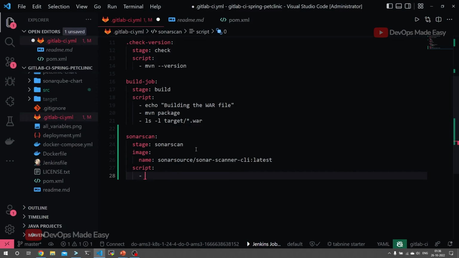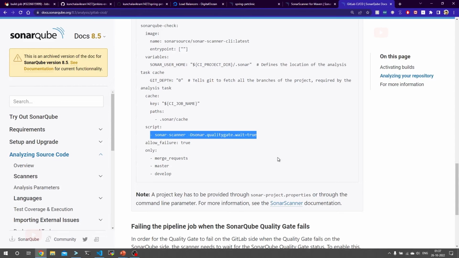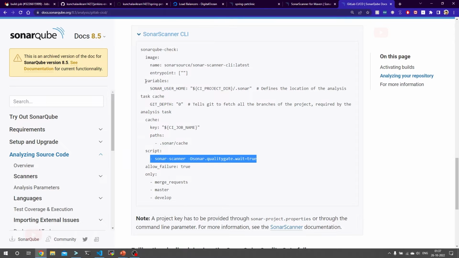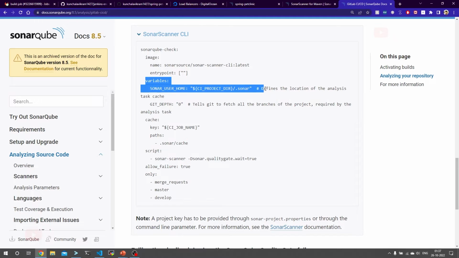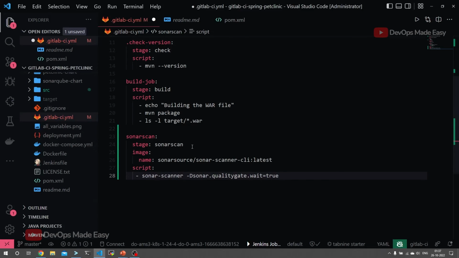There are other changes also to be considered. So let's use this script. This will scan, but the problem here is what to scan, where exactly your source code is. All these things you also need to understand. So before that, let's also have some variables. If you see here, they are also asking us to set these variables to define the location of the analysis. So let's do this also.